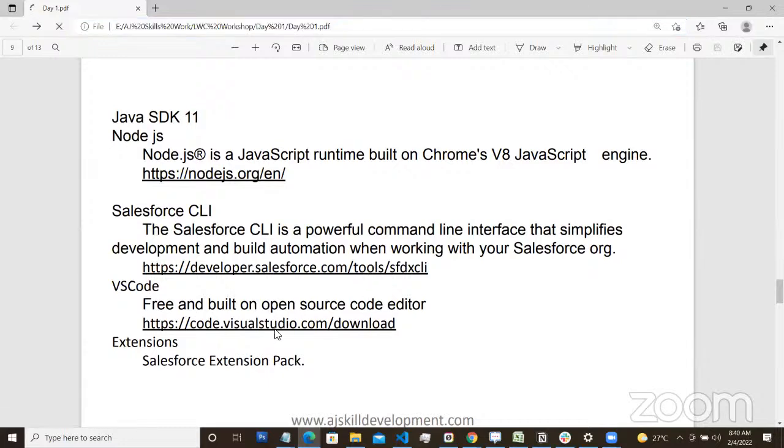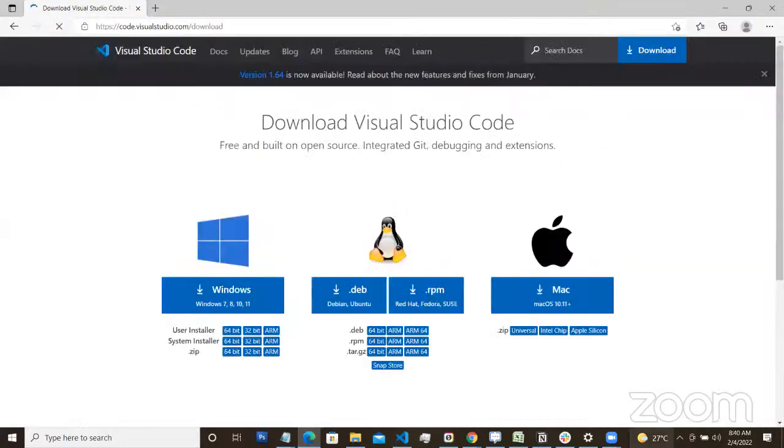Do you see my screen? Download the one based on which OS you use. If it is Windows, download Windows; if it is Mac, choose accordingly. There are user installer, system installer, or zip file. The user installer is an MSI package, so if you double click it, it will be like a wizard that asks you to click next. So it's better to download the user installer.